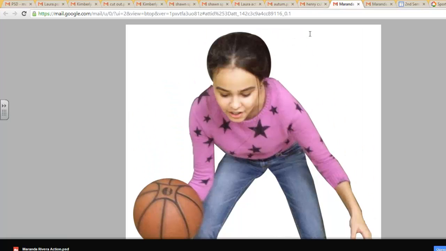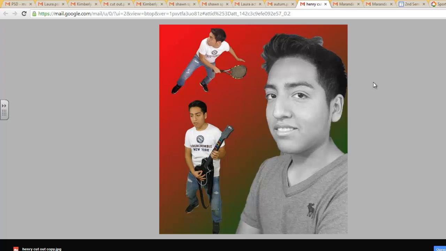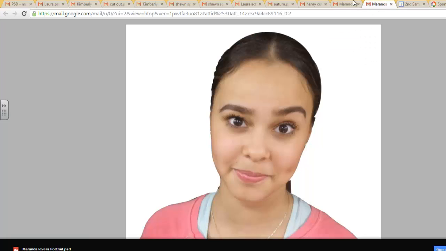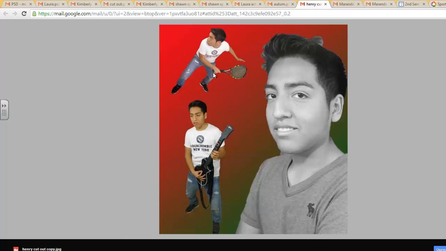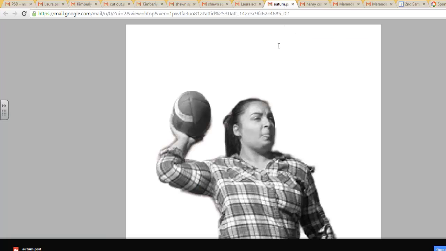Now let's take a look at a few more examples of work that people submitted. So Henry's got a great start to the project, but this is not what we want. This is not what I wanted yesterday. So we got him playing tennis and playing the guitar, but I need this as a PSD like this. So already I can tell he reduced the size. I'm hoping that he saved this originally on his computer and he can send it to me.